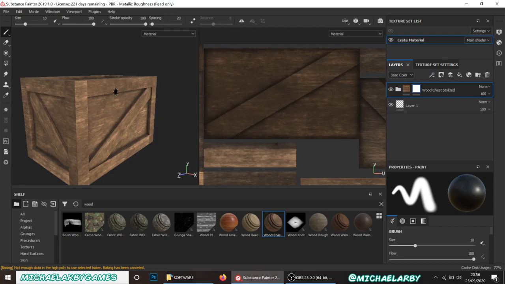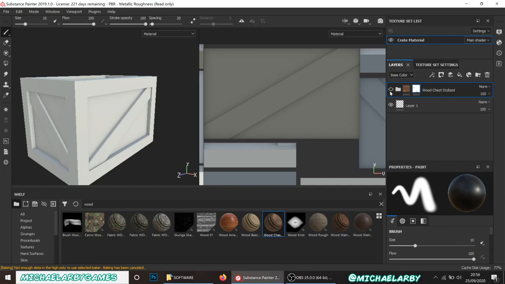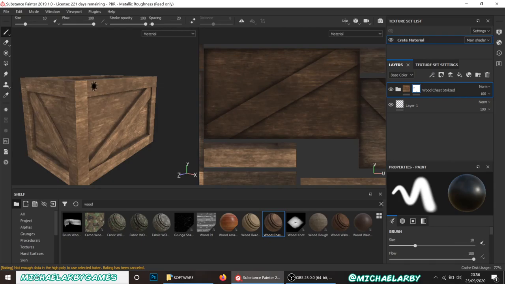But if I was to start painting on this using a black brush, it hides what's there, only showing that plain, clear layer underneath. So I don't want to do that. I'm going to Control Z, get rid of a few of those.